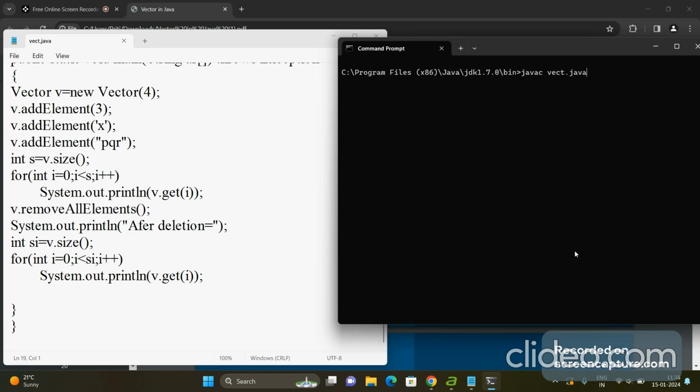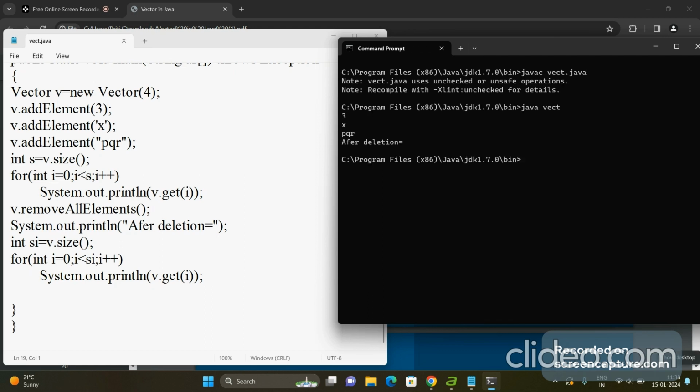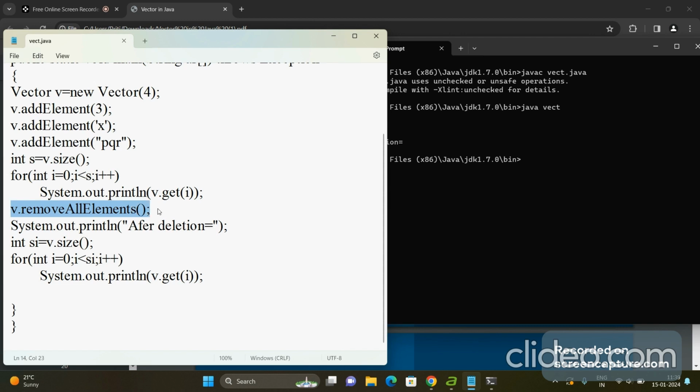Compile the code, run the code. So before deletion we had in the vector 3 x PQR, but after deletion it is showing nothing because we have removed or deleted all the elements of the vector, and it is an empty vector now. So even though the code is present over here, we have nothing to display in vector v.